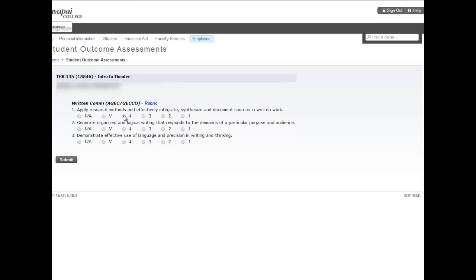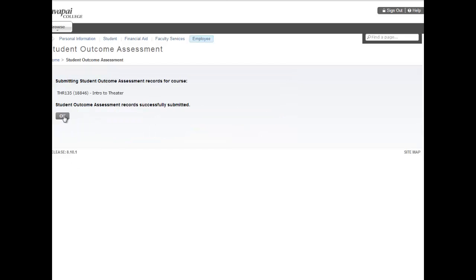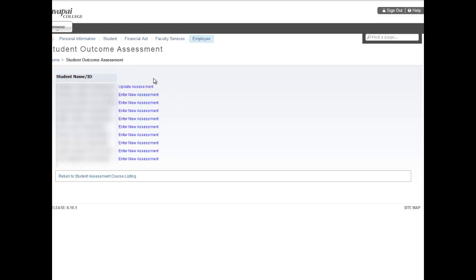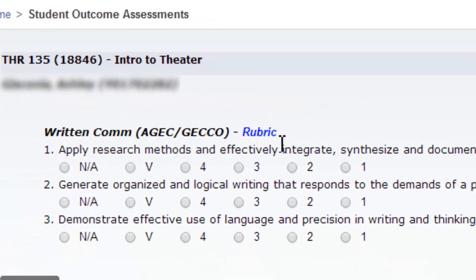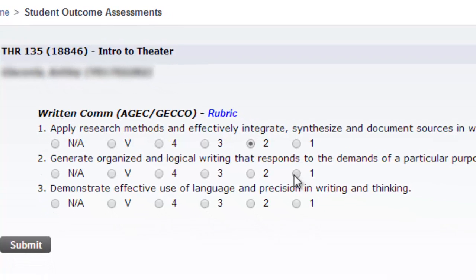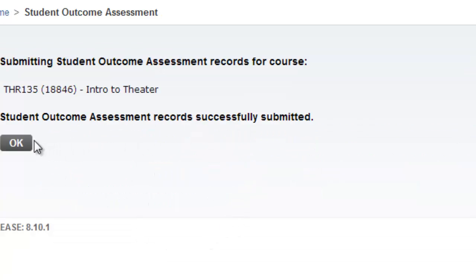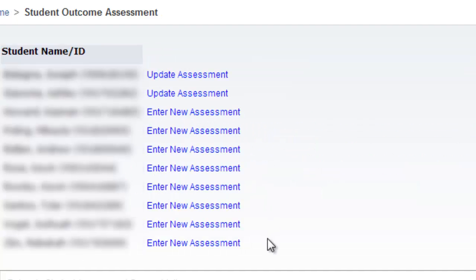Once you've chosen input for each outcome, click Submit and OK, and the system will indicate that you have submitted assessment for that particular student, and you can move on to the next one. Enter this data for each student all the way down the list, and you will be complete for that particular course.